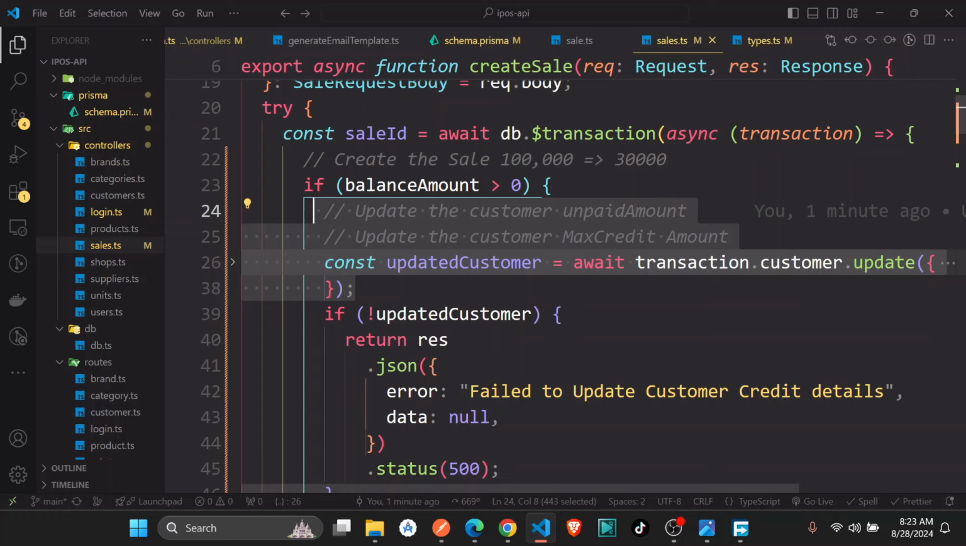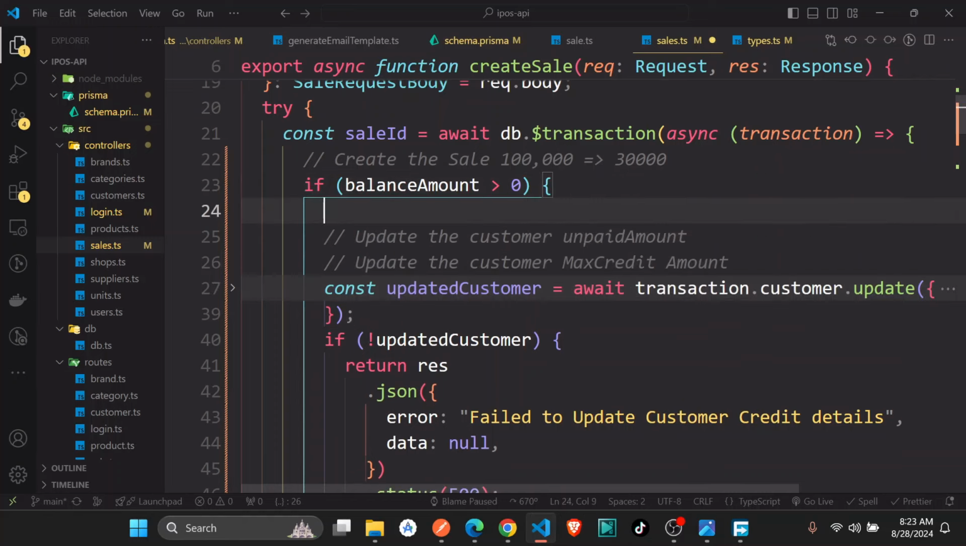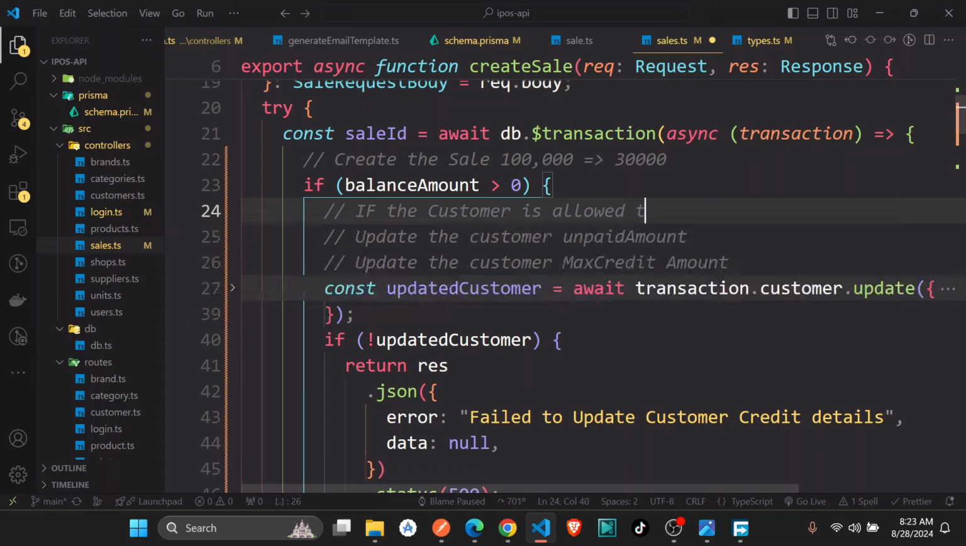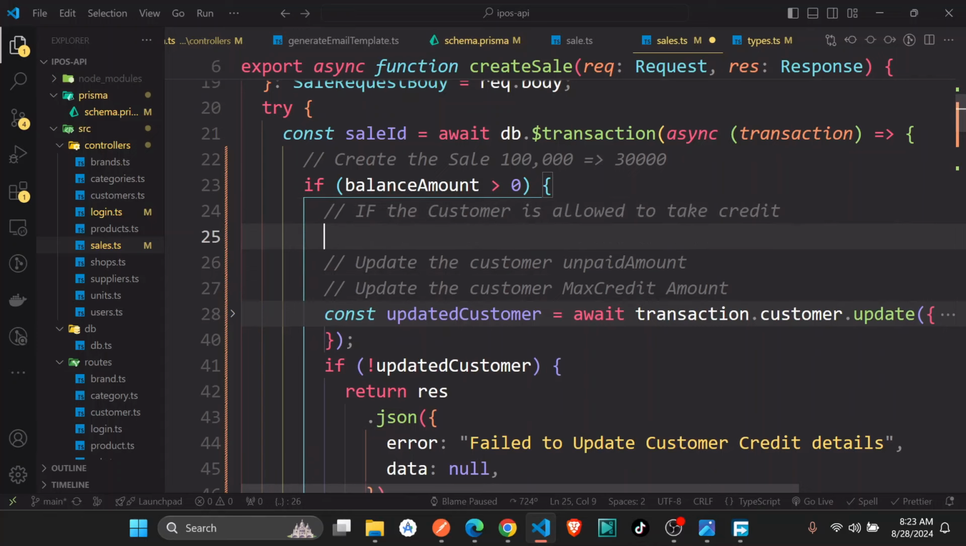Another thing we have to check, before we do those updates, I think we also have to check if the customer is allowed to take credit. Okay, so we have to check.